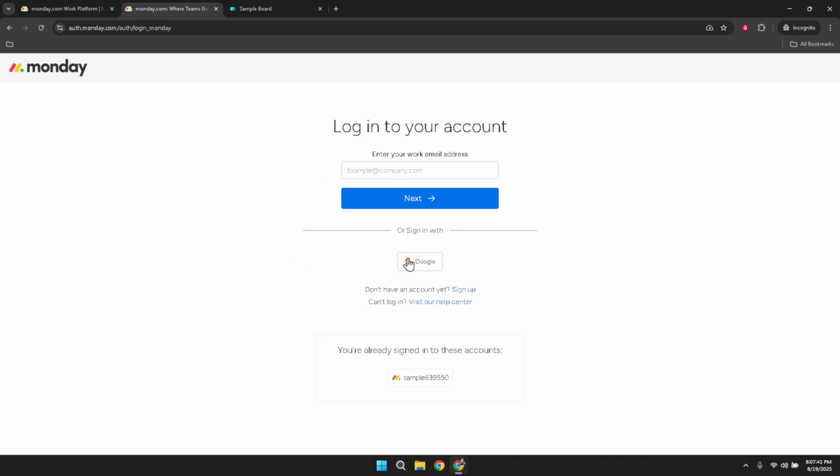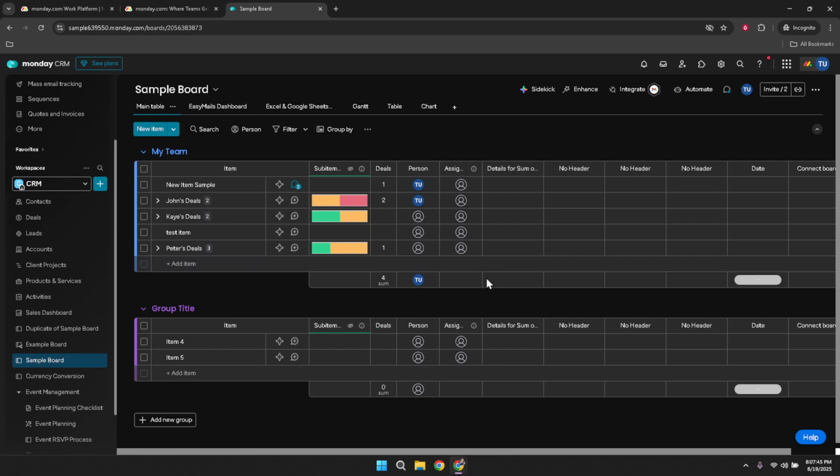If you have an existing Google account, click on the Google icon and a window will pop up displaying your Google accounts. Select the account you'd like to use with Monday.com by clicking on it. This action will log you into Monday.com without the need to enter your username and password manually, thus saving you some time. After successfully logging in, it's time to navigate to your board.